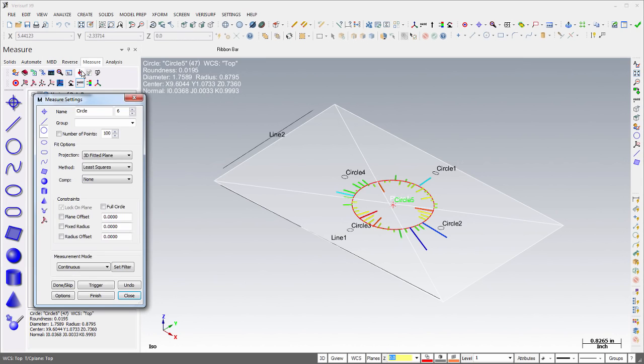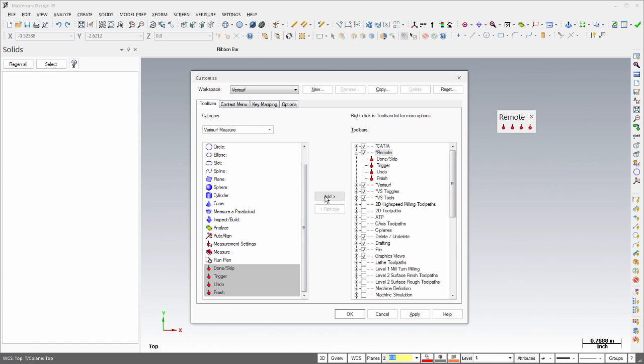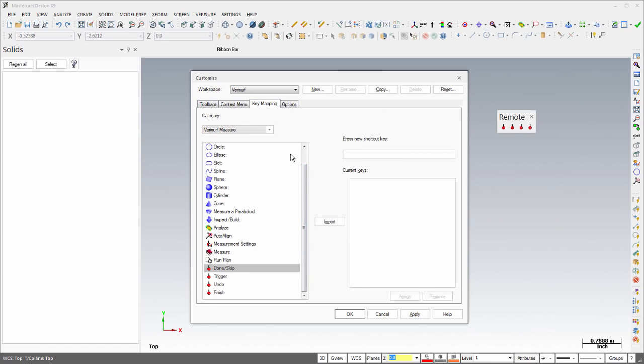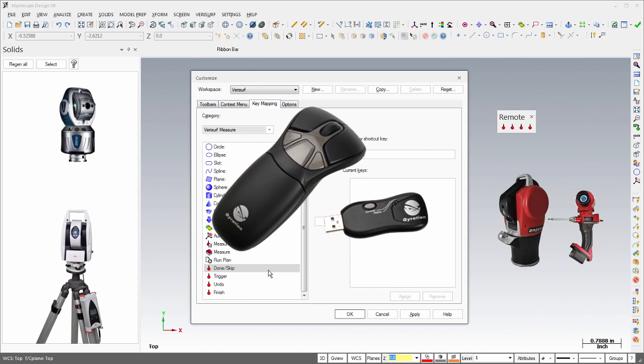The measure commands trigger, finish, done, skip, and undo, which are found in the Measure Settings dialog, can be added to a custom toolbar or mapped to hotkeys to simplify measurement operations. Hotkey mapping facilitates the setup of remote controls for use with devices such as laser trackers.